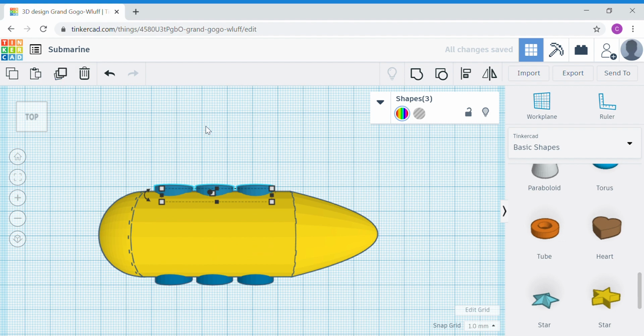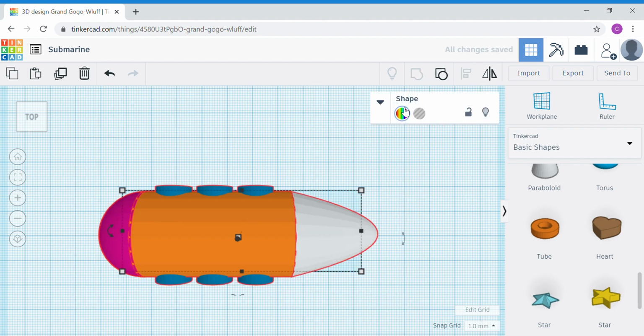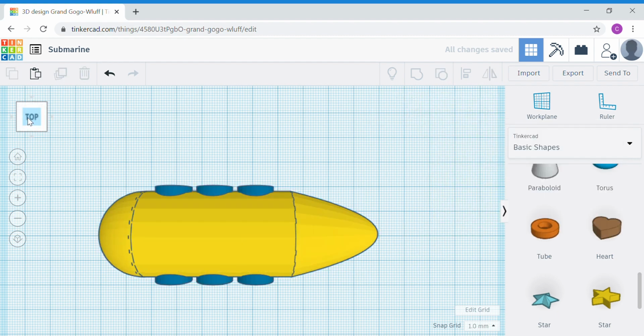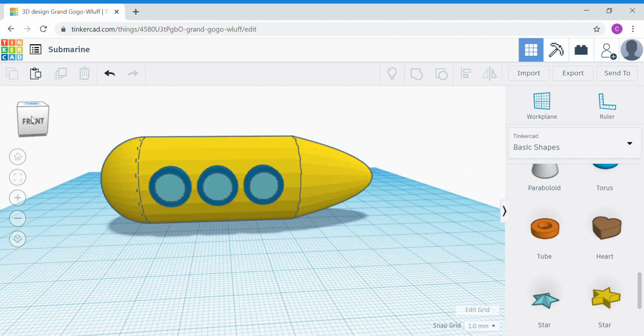Okay, once you're happy with the arrangement, select your entire submarine shape, draw a red border around it. Let's do a group and just make sure that you have ticked multicolor. Okay, now this is the completed body of our submarine. Let's change view back to the front.